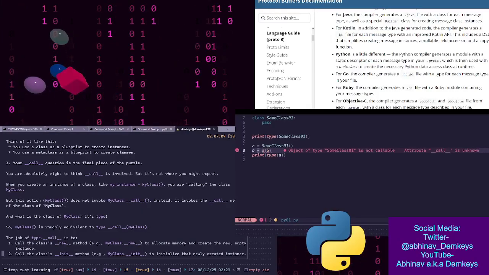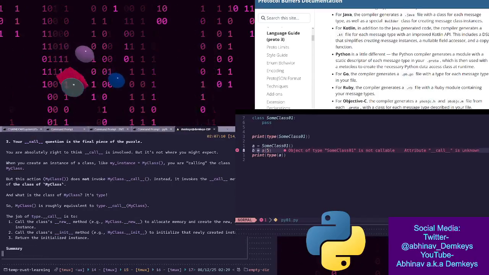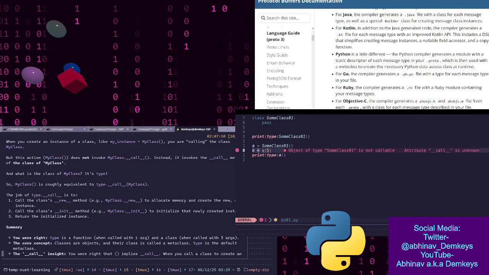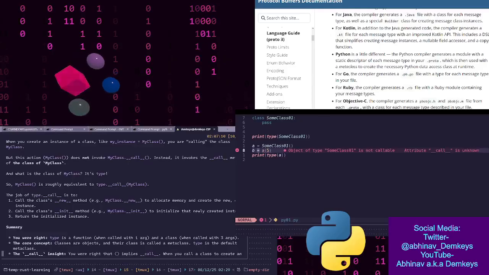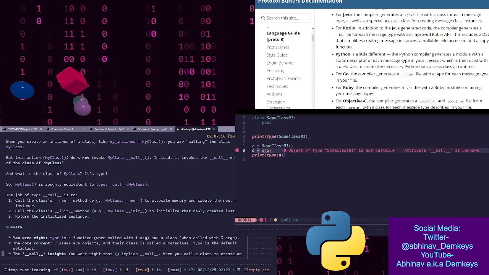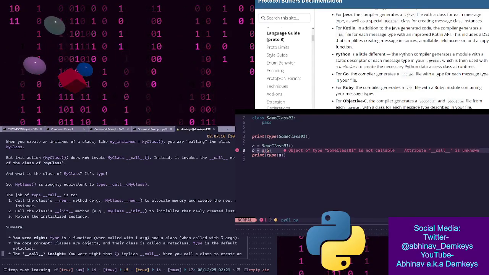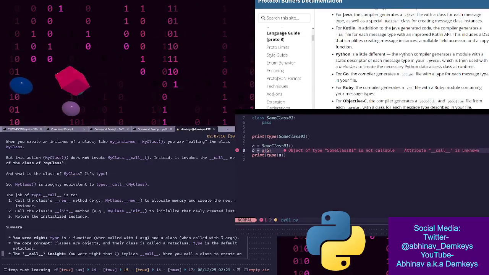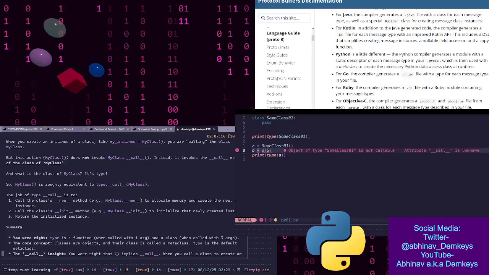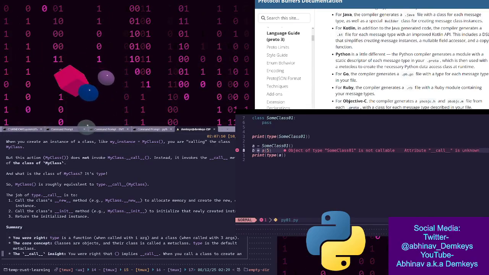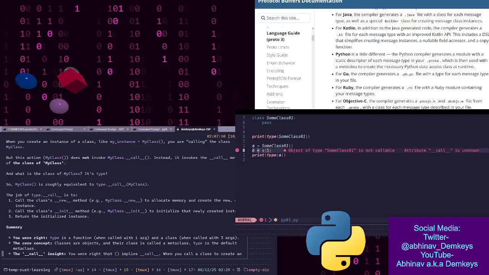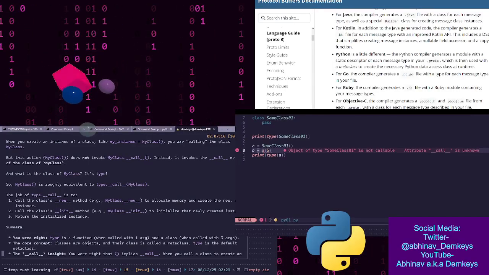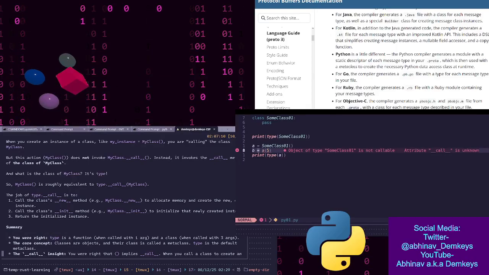I need to be able to wrap my head around this. This is an interesting concept. I need to play around with this some more. So MyClass() is roughly equivalent to type.__call__(MyClass). The job of type.__call__ is to call the class's __new__ method to allocate memory and create the new empty instance, call the class's __init__ method to initialize the newly created instance, and then return the initialized instance.